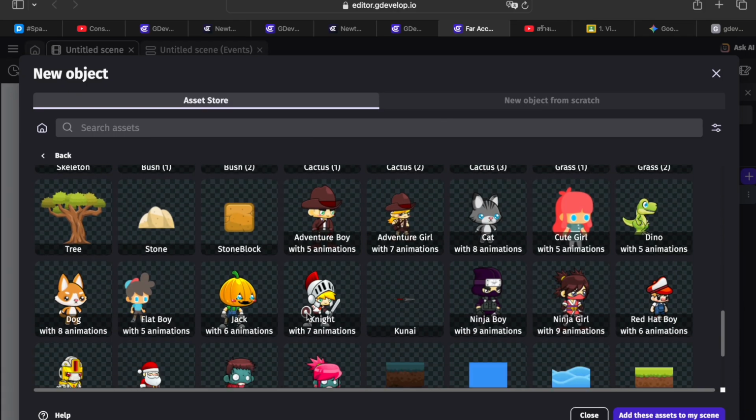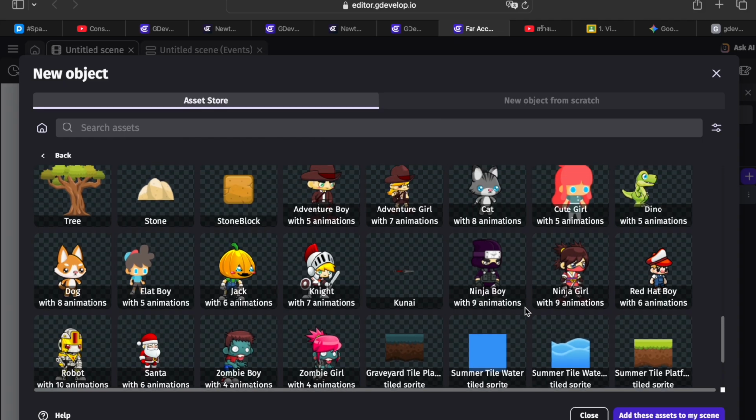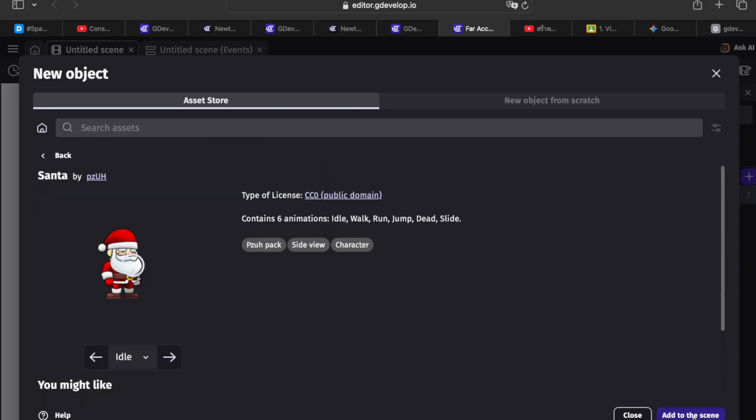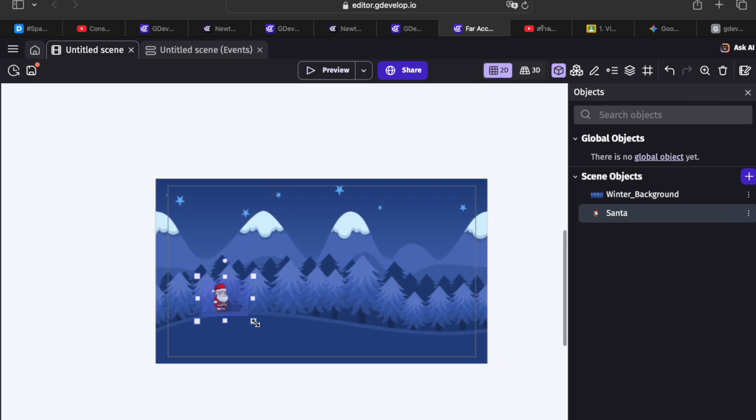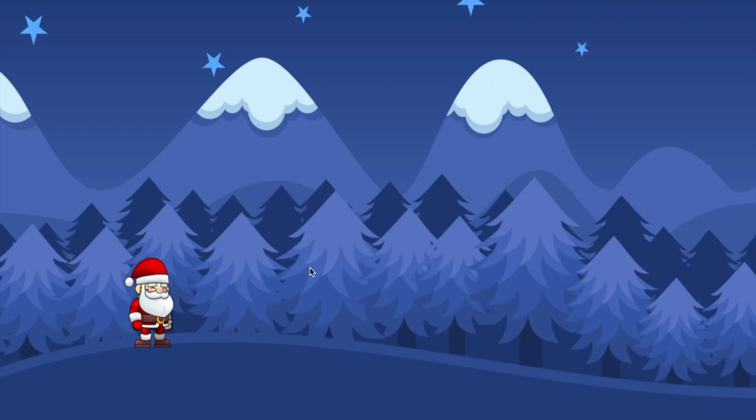For example, I will choose Santa. Right, click add to scene. And you will see Santa is a character, and it has idle, walk, run, jump, dead, slide. Okay, and try to drag the Santa here and click preview. The Santa will appear here and it can move, it can jump, it can run.